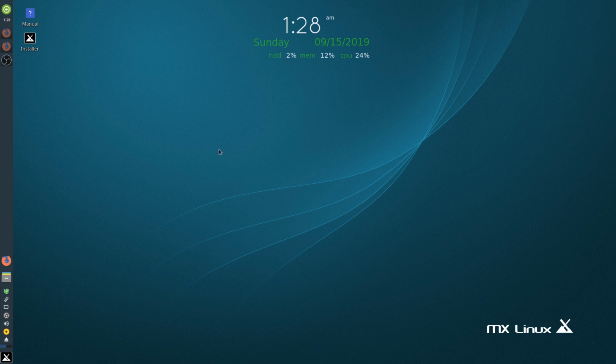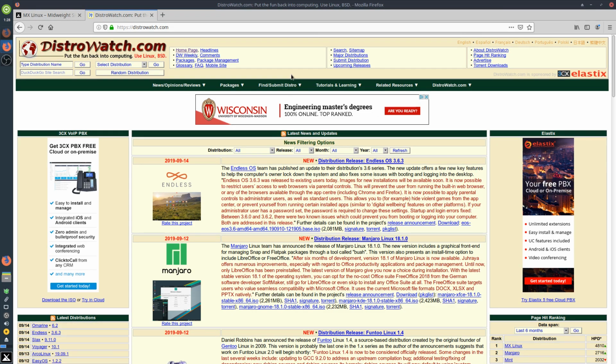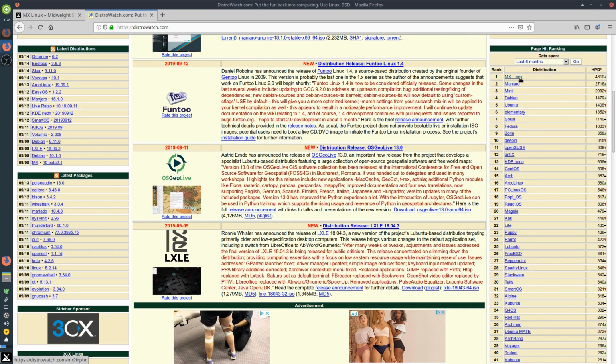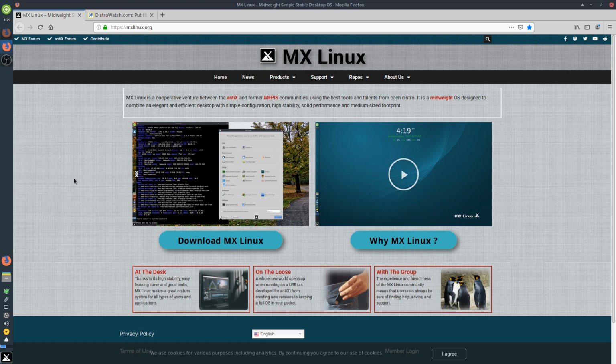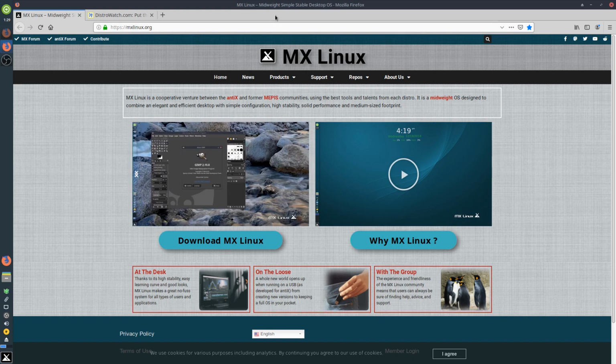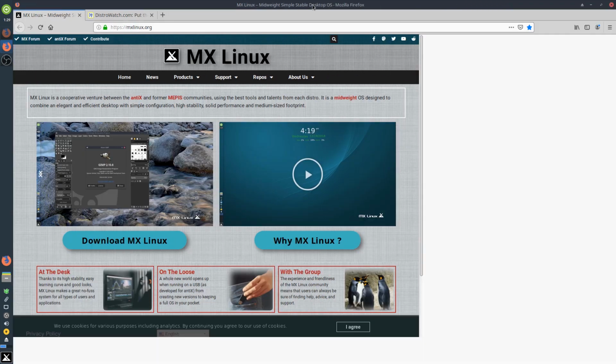It's a Linux distro that has gotten very popular as of recent. If I open up the web browser here, it's listed as being one of the more popular OSs in the past 6 months according to DistroWatch. DistroWatch usually doesn't mean that it's the most popular or the most used OS, but it's just getting a lot of buzz recently. So I decided to take a look at MX Linux and see for myself what it has to offer. It bills itself as a mid-weight, simple, stable desktop OS.